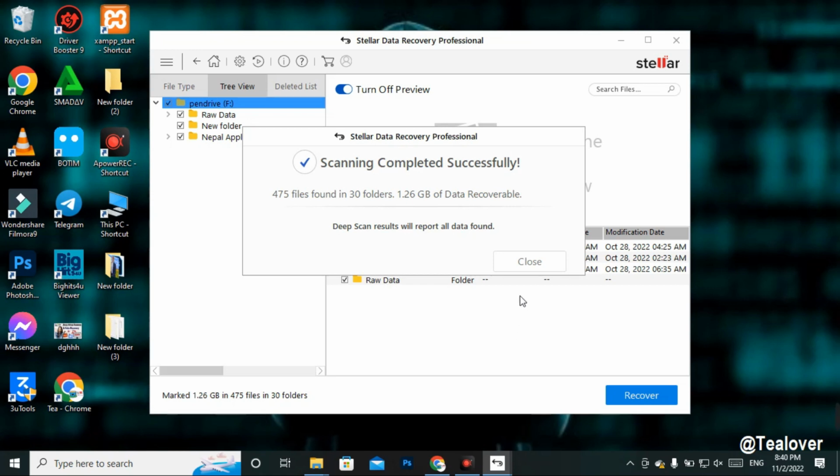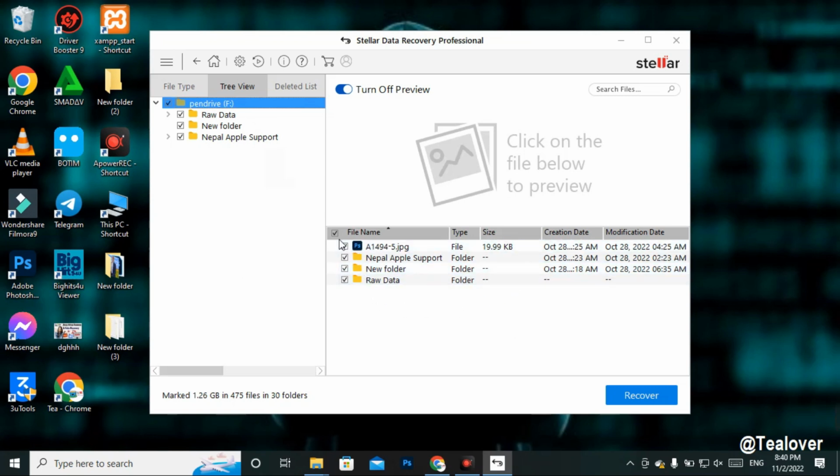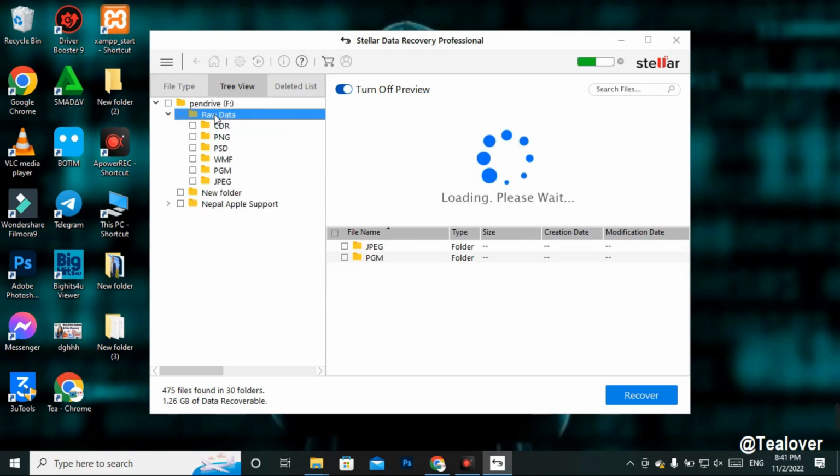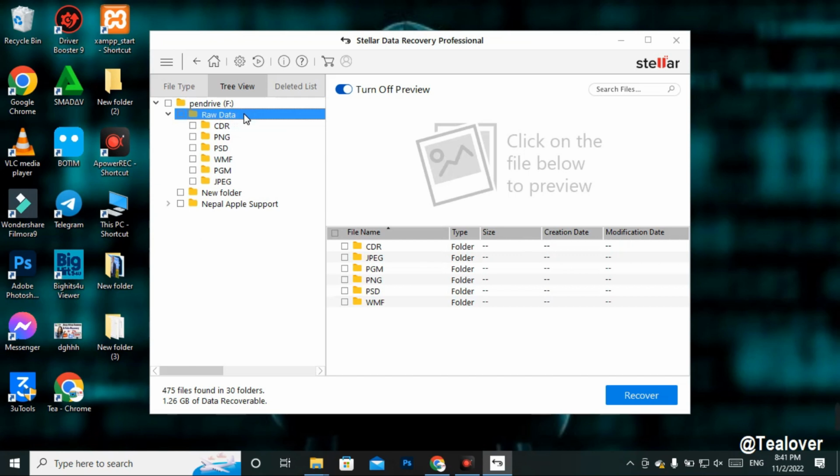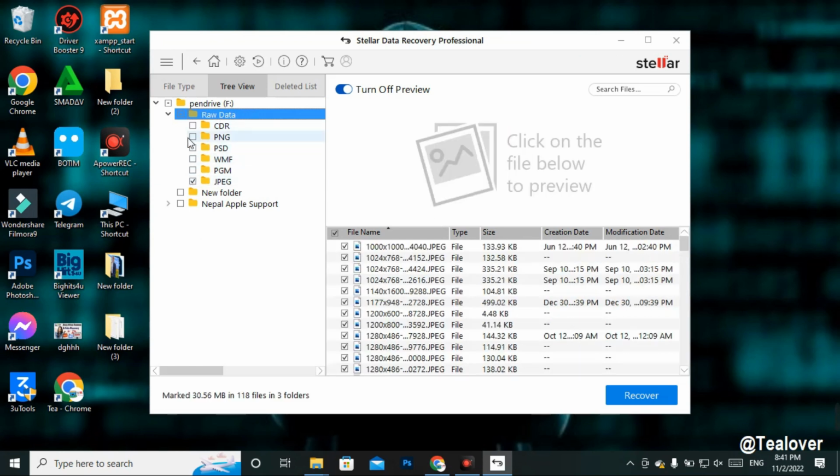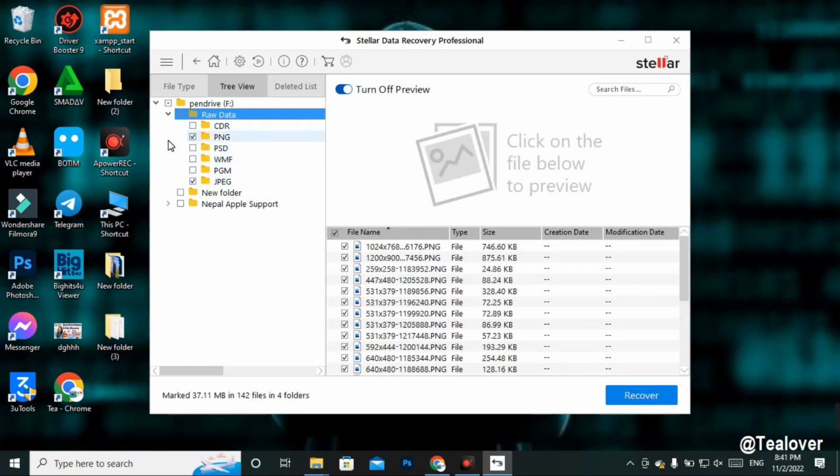So just close this, uncheck this file name, and uncheck the respective drive. After that, the main thing you have to do is go for the raw data, and you can find the images in JPG and PNG only. If you select another extension, you are just wasting your time. You will find the data in the raw data folder only, and next are PNG and JPG.